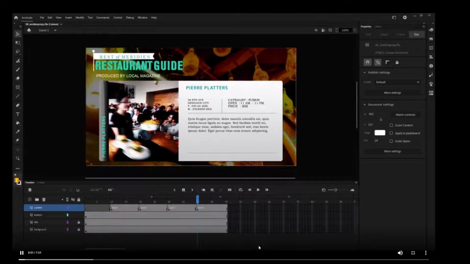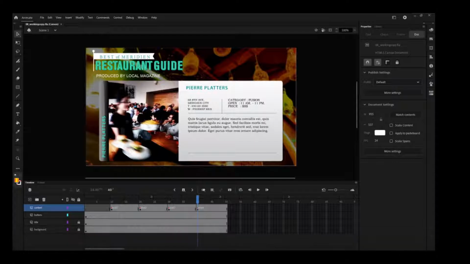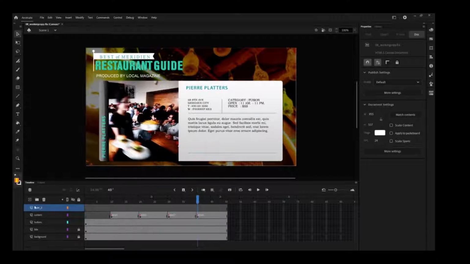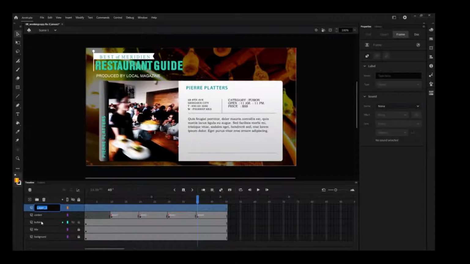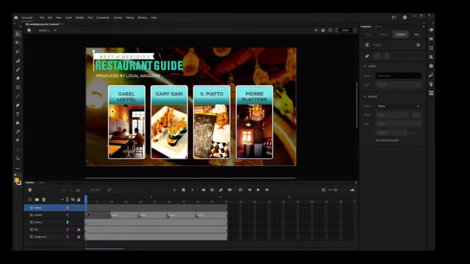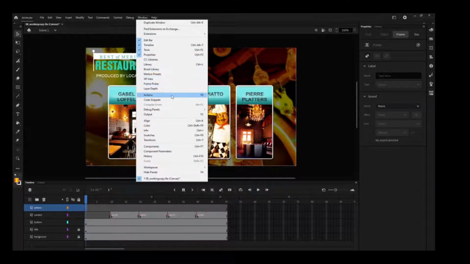Use a stop action to pause your Animate movie. A stop action simply stops the movie from continuing by halting the playhead. Insert a new layer up top and name it Actions. JavaScript and ActionScript code are generally placed on keyframes on the timeline. Select the first keyframe of the Actions layer and open the Actions panel through Window, Actions.